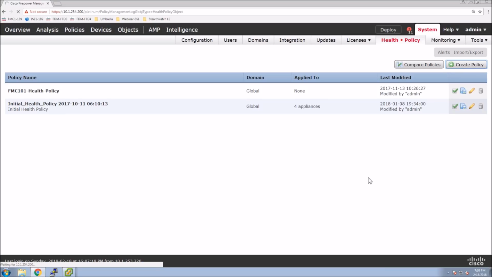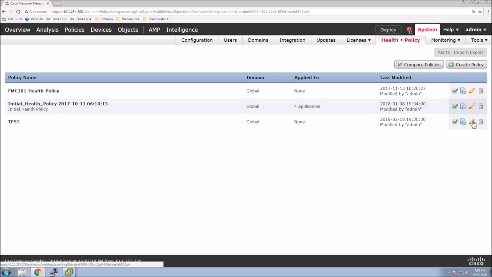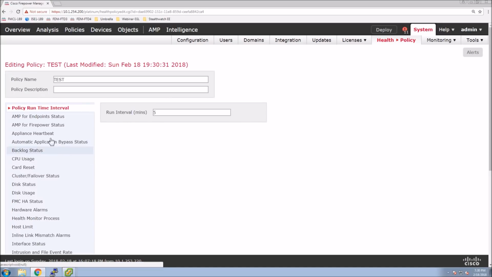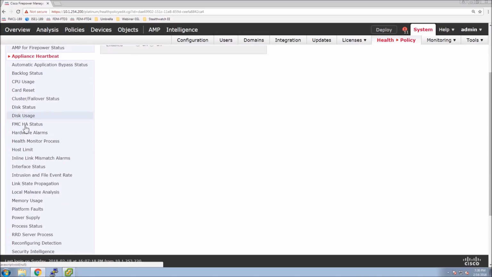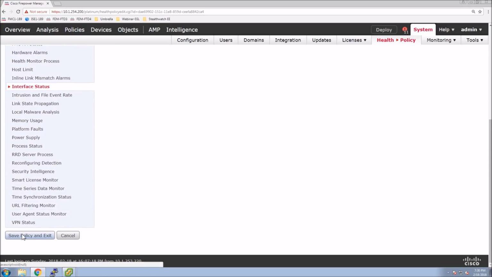Now, the next thing I'm going to do, this is all bonus. This was not talked about in the guide, but the other one that you might want to do is create a health policy, so it's consistent, again, across all of the platforms. And then where it needs to be unique, you create a different policy for those unique use cases. So here I just quickly created one. I'm going to edit it, and you're going to see some of the things that are included. So AMP for endpoint status, AMP for firepower status, appliance heartbeat, and it goes on. Disk status, usage, HA status, interface status. All of that's good stuff.